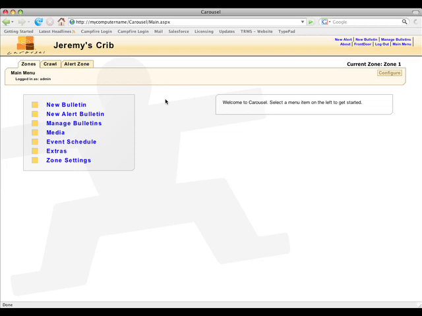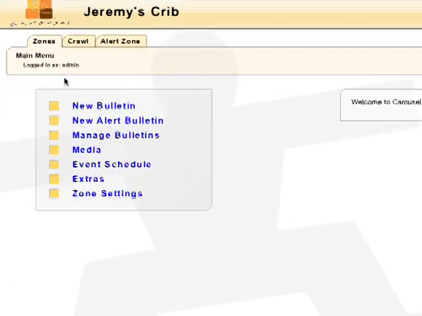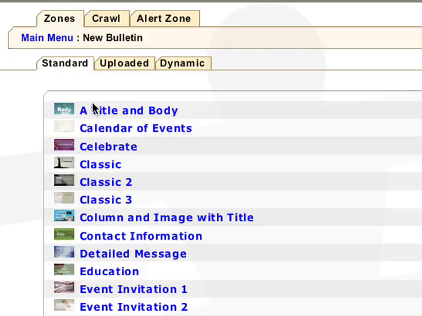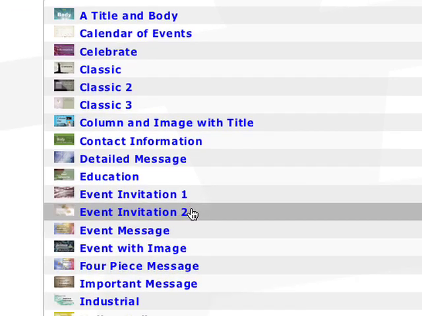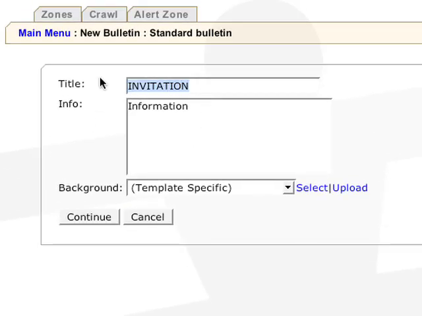Creating bulletins in Carousel can be as simple or as detailed as you'd like. From Carousel main menu, select New Bulletin. Select a template from the Standard Bulletin menu. Type in your information.